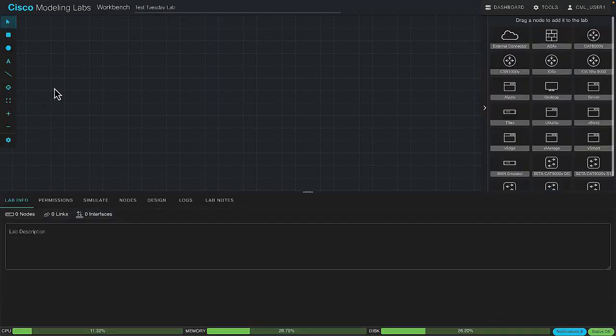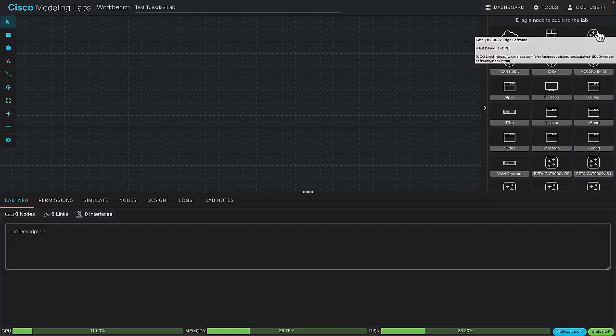So I'm going to go back in, and the next thing we're going to do is add some nodes. So you see on the right that there's an option to drag a node to add it to the lab, and we have a variety of different nodes. I want to add a Catalyst 8000V and two Nexus 9KVs. If I click on the Cat 8000V, once you're highlighted over it, you can see how much memory is required and how many virtual CPUs. This is super important. So the system isn't so much CPU bound as much as it is memory bound.